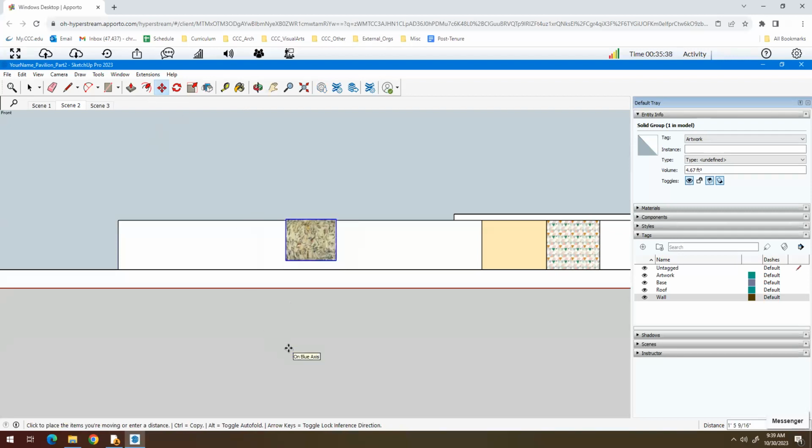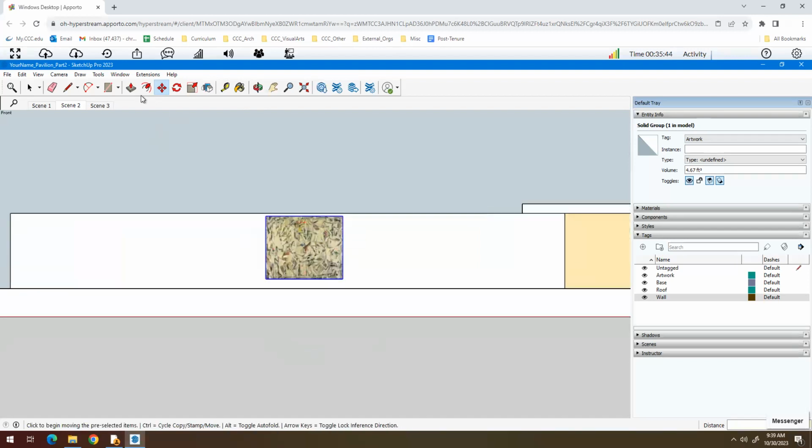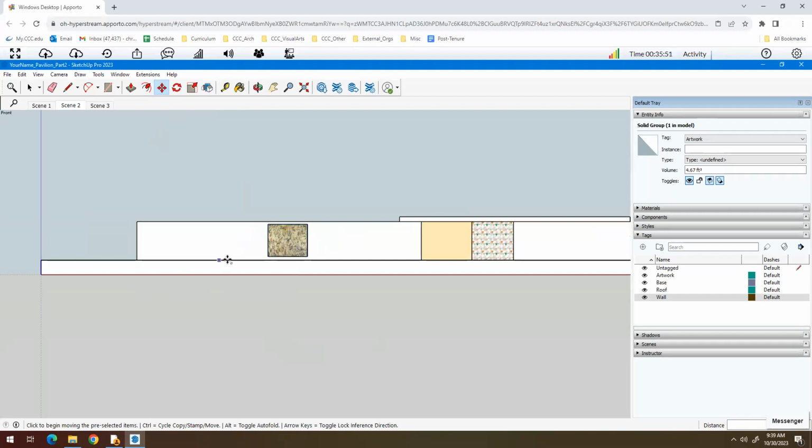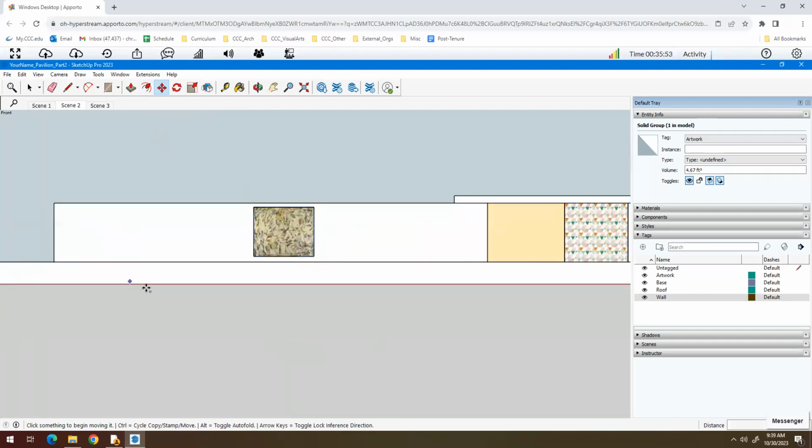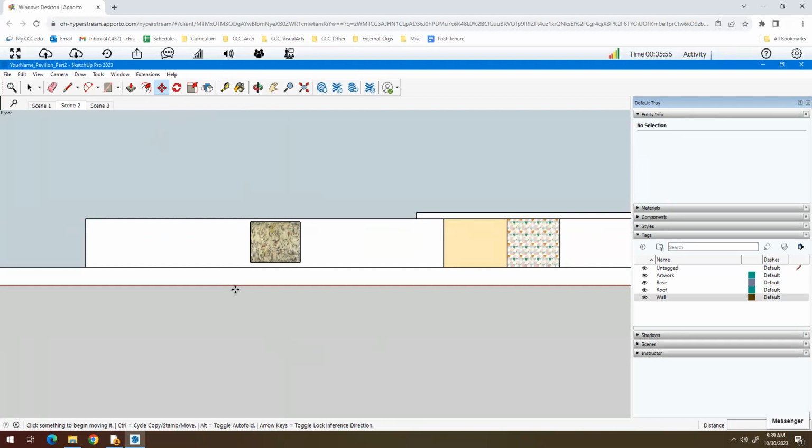Let's move it up 12 inches. Okay, it's going to be a little close to the top. Let's move it down maybe 3 inches there. It'll be a little off-centered vertically, but basically a little below the wall.